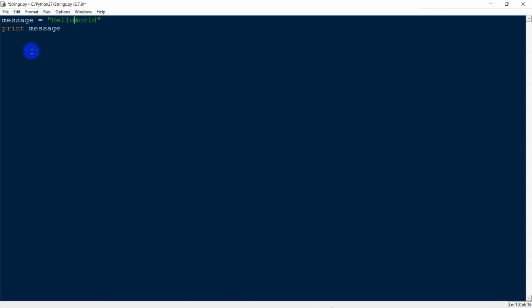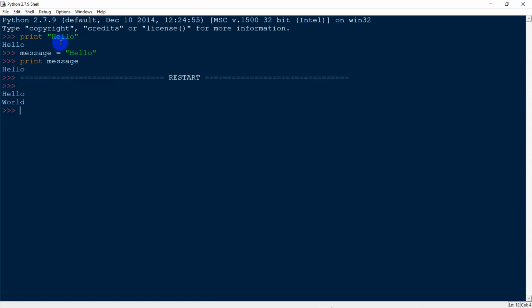The first one is to add a backslash n here, and a backslash n means new line. So let's just go ahead and run this. So as you can see, it printed hello in one line and world in the other.